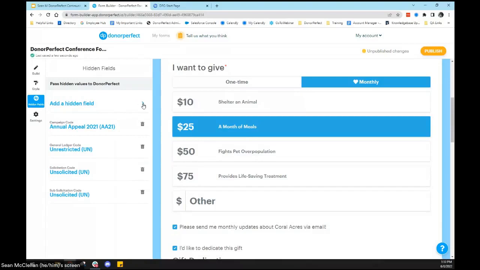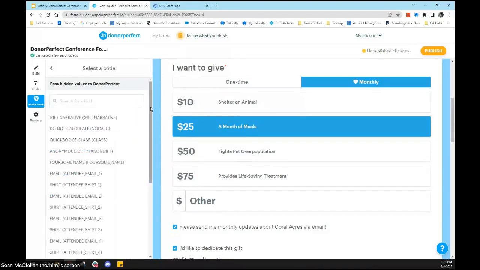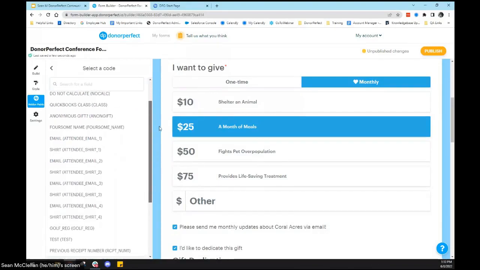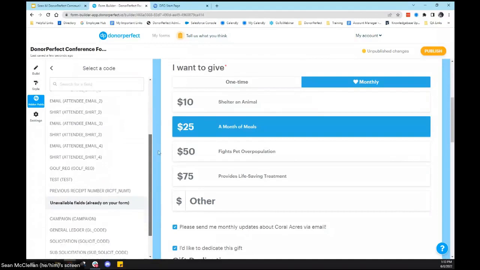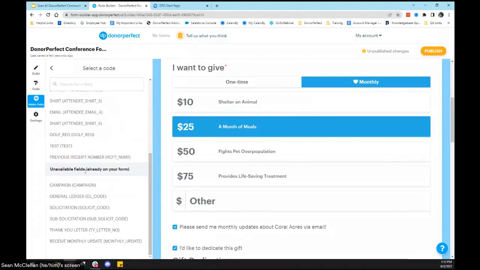You can also add additional hidden fields. So if there are any additional notes that you want to include, if you're using QuickBooks, you can include the QuickBooks class. Now, anything that's already being used will be marked very clearly as unavailable with the reason why. So if you can't find something, you keep scrolling down, the forms will let you know what's going on.